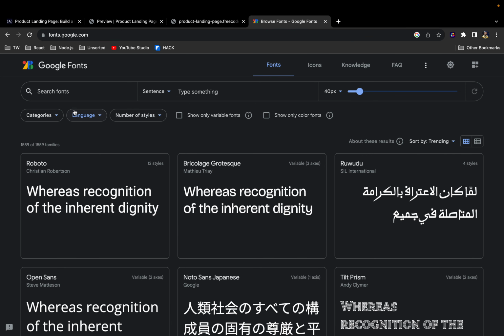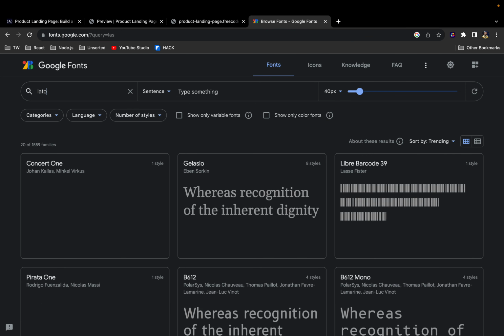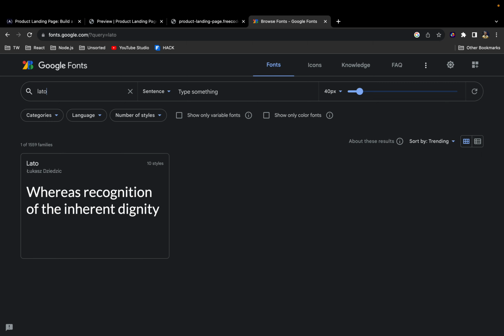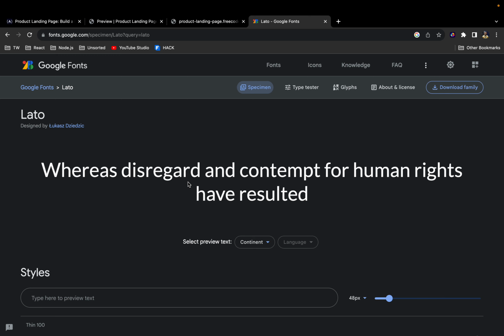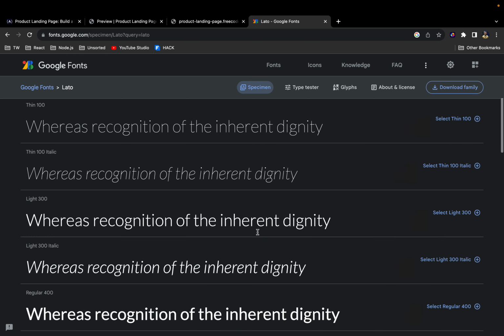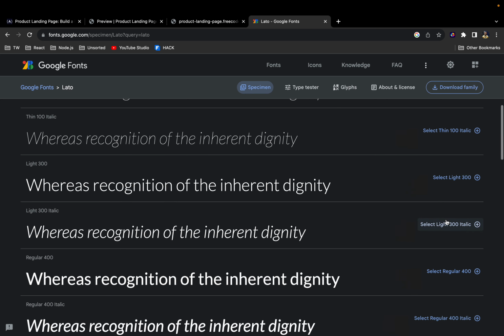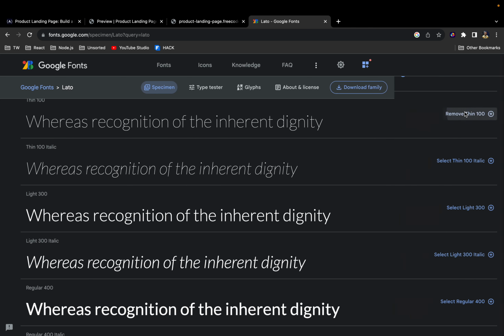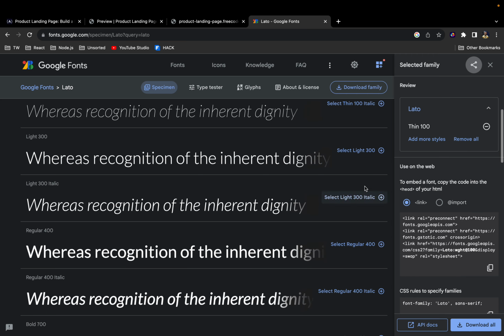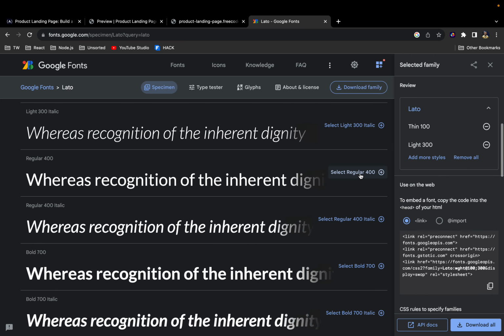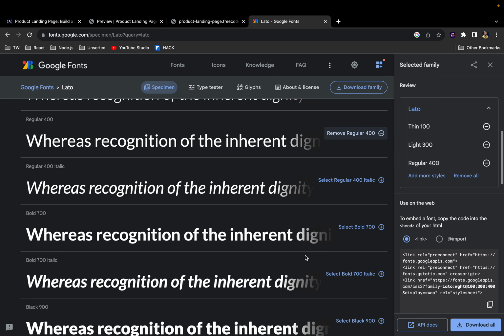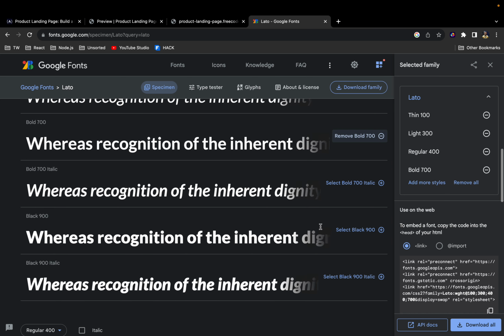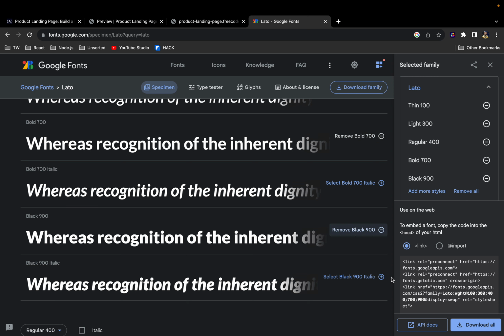I want to look for a font called Lato. In Lato, I'll choose 100. I will also choose 300. I'll click here, 400, 700, and also 900. These are the different font weights. Once I'm done selecting them, as you can see, I selected 100, 300, 400, 700, and 900.